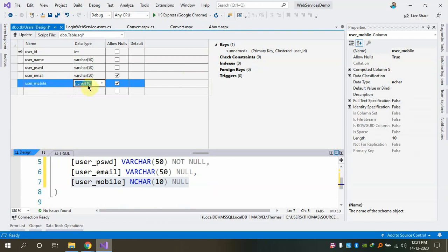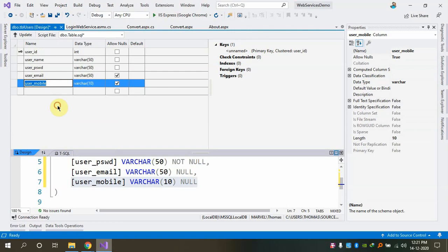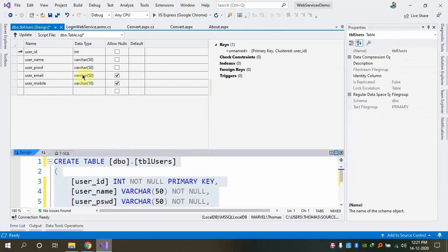Let it also be a varchar, or you can keep it as an integer, not an integer actually, 10 digits, right? So you should keep it as a decimal or a double. You can keep it like that, that'll be better. But right now let me keep it as varchar because I'm not going to focus on that. The only focus is going to be on username or email ID and password. So let me keep it as a 10 digit mobile number. So 10 characters are allowed. That's it, this is enough.